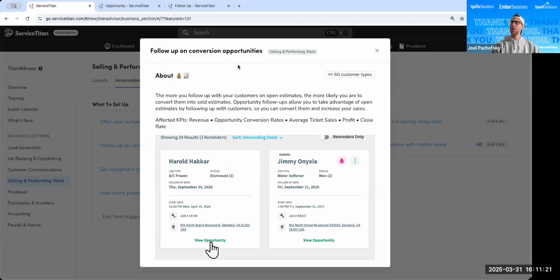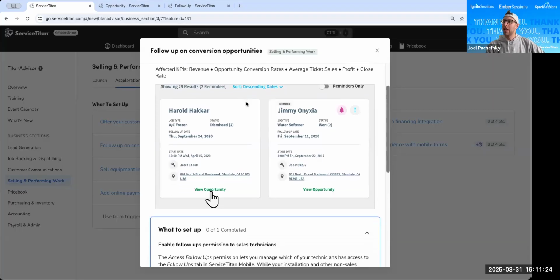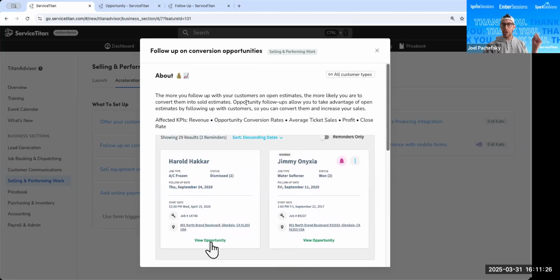So let's go back over to TitanAdvisor. And what I want you to do is put a pin in that open opportunity thing, right? Just remember what that is. So what we're looking at over here is the more that you follow up with your customers on open estimates, the more likely you are to convert them into sold estimates, right? Pretty simple. The more we follow up on those estimates, the more likelihood that we'll actually sell one of those estimates.